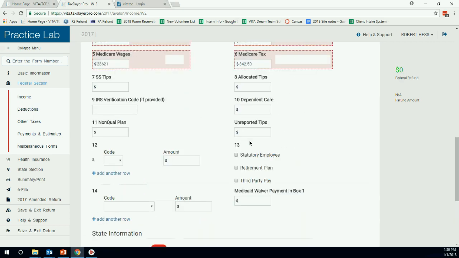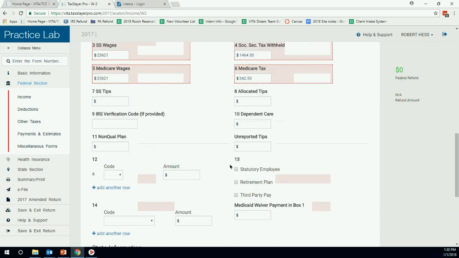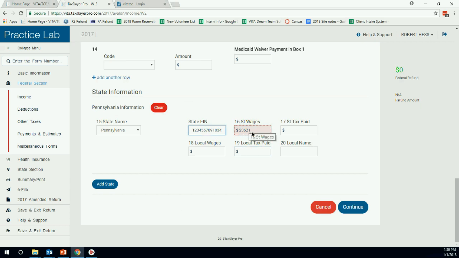Now, TaxSlayer will always pull this number and put it down here. That is not always right, though. So going in here, we always have to make sure that this matches line 16 from our paper W-2. In this case, it does. If it doesn't, you can just hit backspace and put in whatever it should be. So again, 23,621.